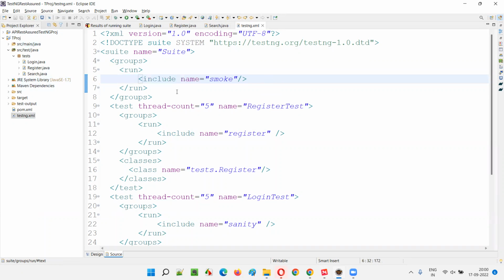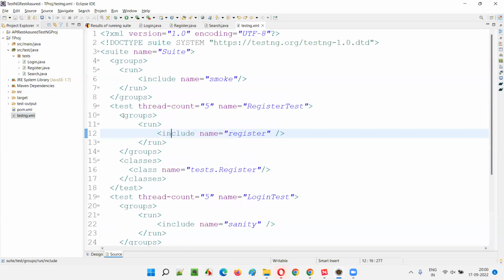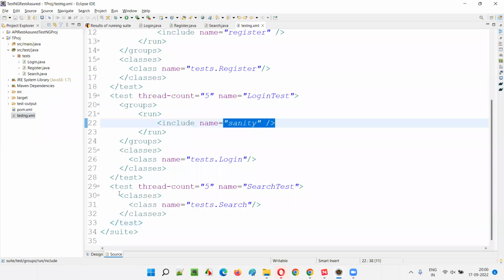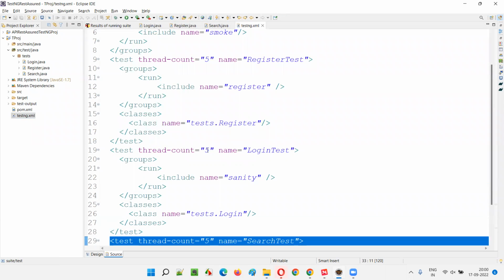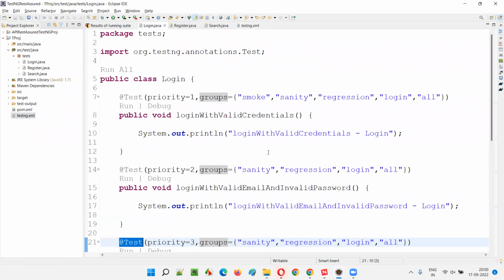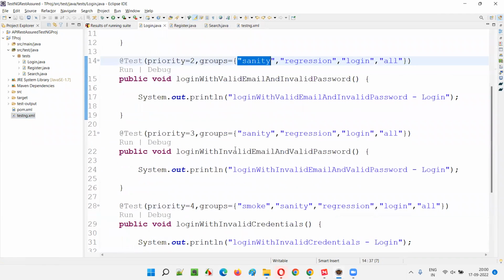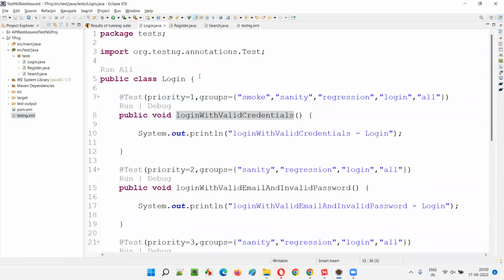So what will happen here? We have provided smoke at the suite level, so from all the tests smoke tests will run. That's fine. But at test level also we have provided the groups. Smoke plus sanity. But in the last one, only smoke. Here only one test will run. But in login, smoke plus sanity. Smoke is there, sanity is there, it will run. All the five tests will run.